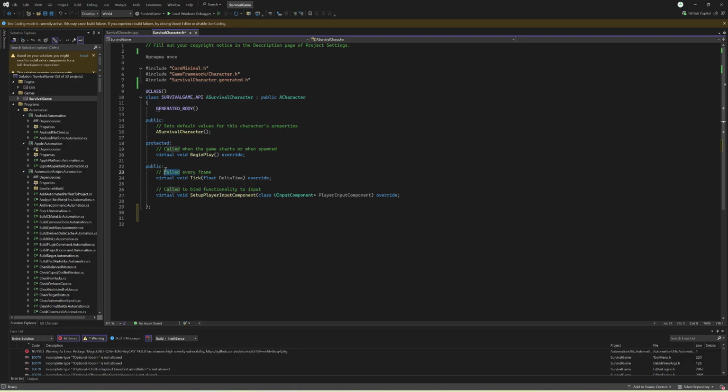Okay, now public, protected, and another public. These are access modifiers for the class. Simply, public allows anyone to access these things. Protected allows anyone who's inheriting from the class to access these things. And there's a third one, which we don't have here, but it's called private, and that allows no one to access these variables.